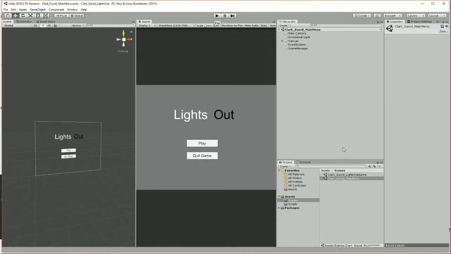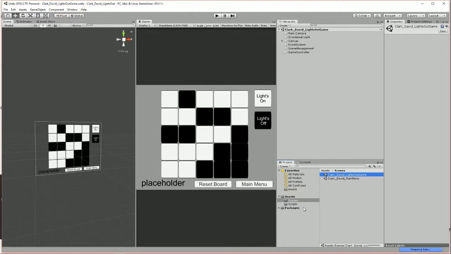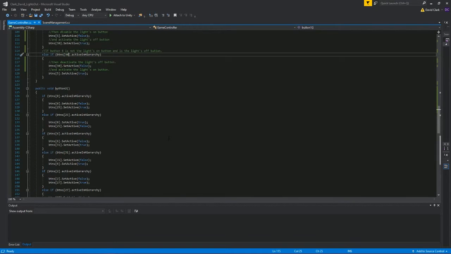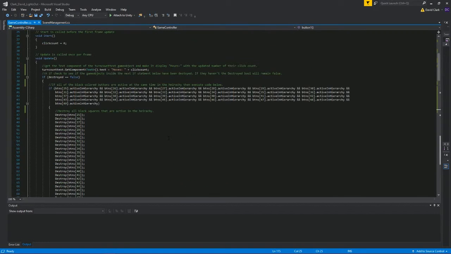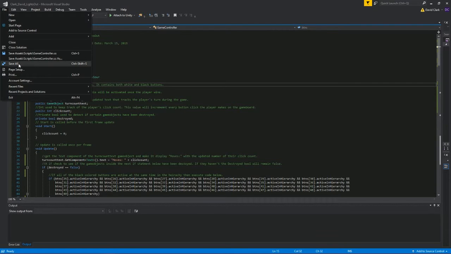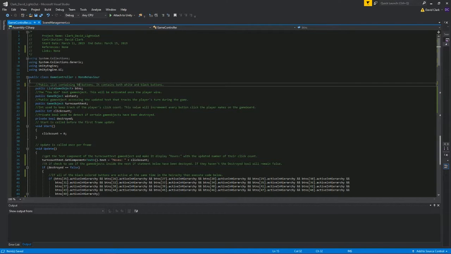Now let me go ahead and hop in here and show you exactly how the scripts work. How I did this is by activating and deactivating the buttons. There's a public list containing 50 buttons. Don't know why it says 49. In those 50, the first 25, which is 0 through 24, is white. And then 25 through 49 are black.